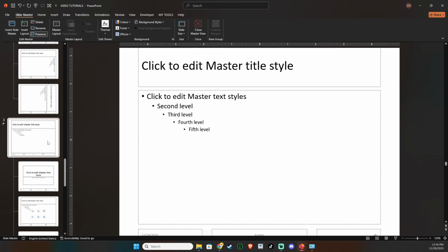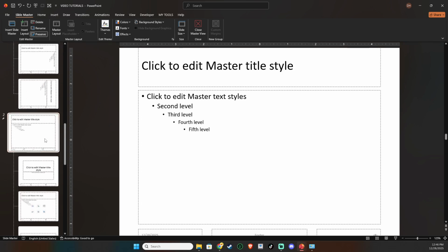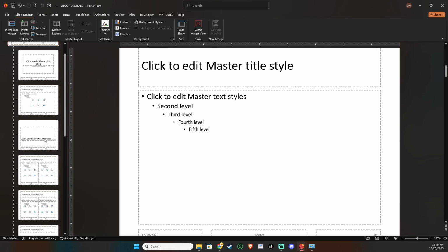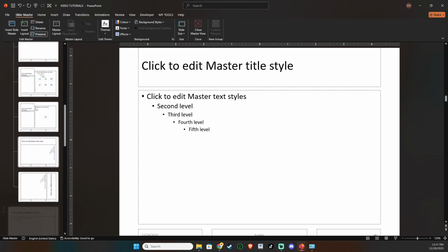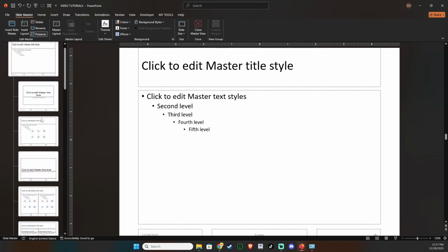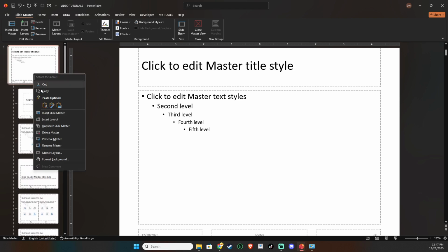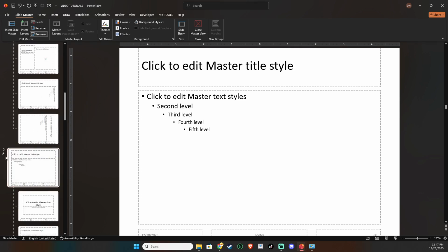Next, duplicate your main master to create the alternate size. In the left panel, right-click your current master and choose Duplicate Master. This gives you a safe working copy, so you can adapt sizing without disturbing your original design. If you like, you can give it a clear name so you remember which one is A4 and which is letter. With the duplicated master selected, switch its slide size.